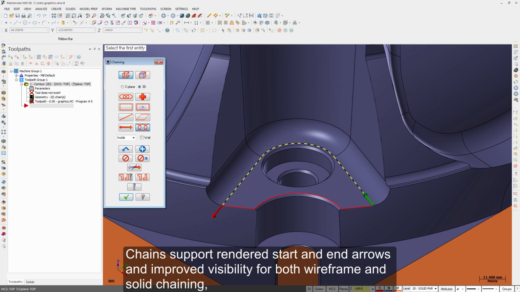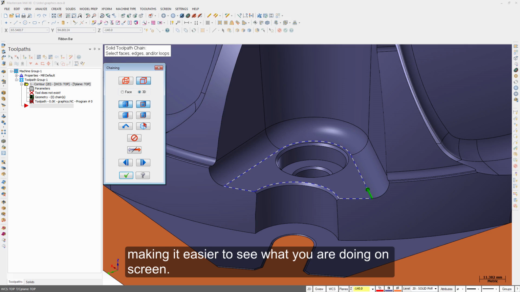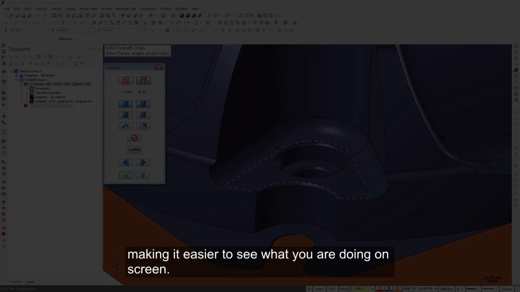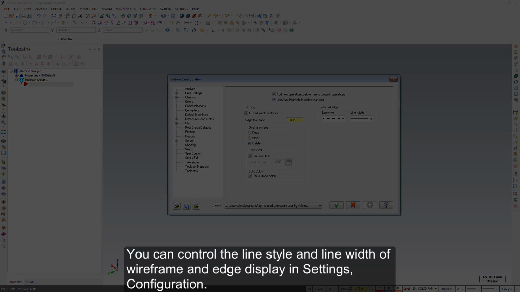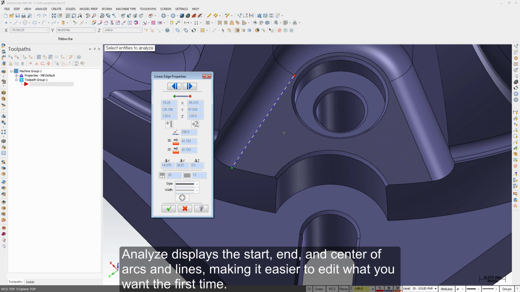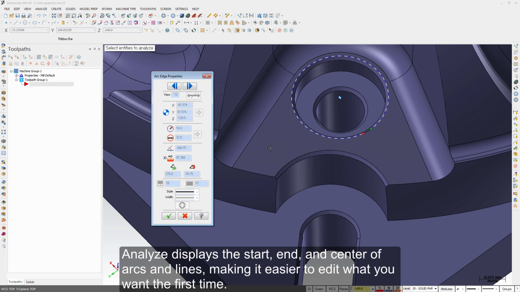Chains support rendered start and end arrows and improve visibility for both wireframe and solid chaining, making it easier to see what you're doing on the screen. You can control the line style and line width of wireframe and edge display in settings configuration. Analyze displays the start, end, and center of arcs and lines, making it easier to edit what you want the first time.